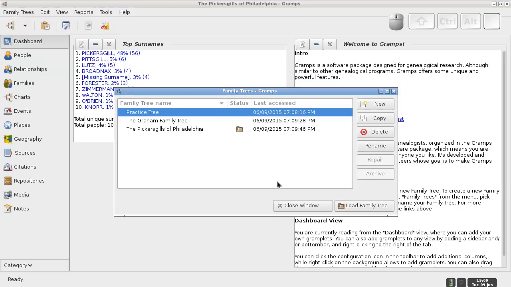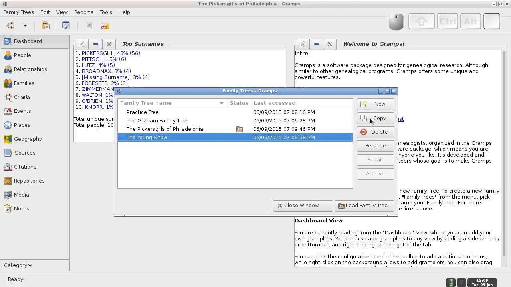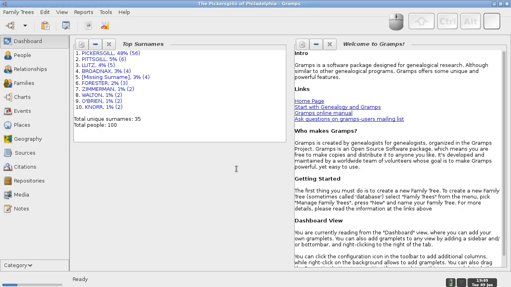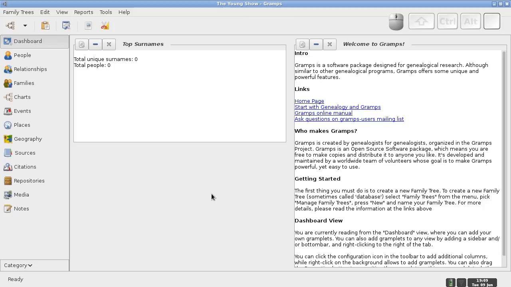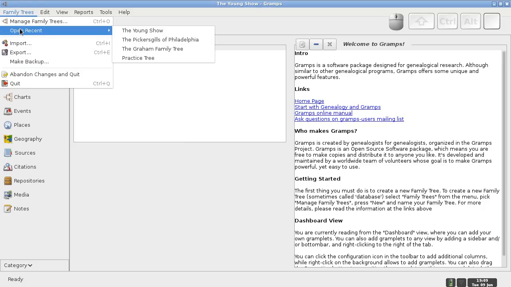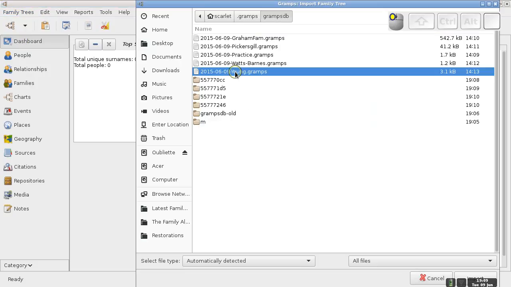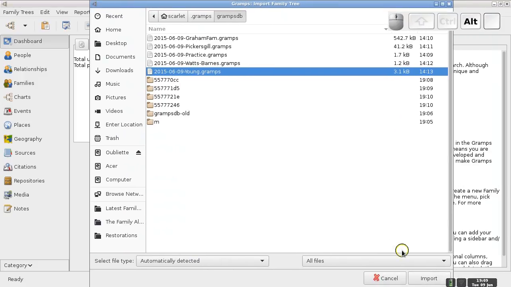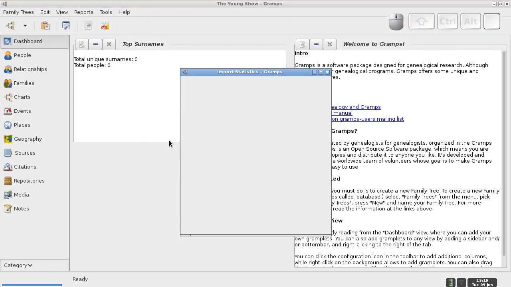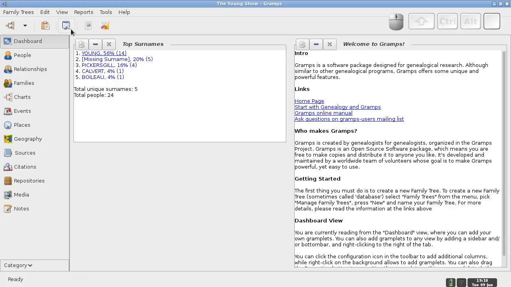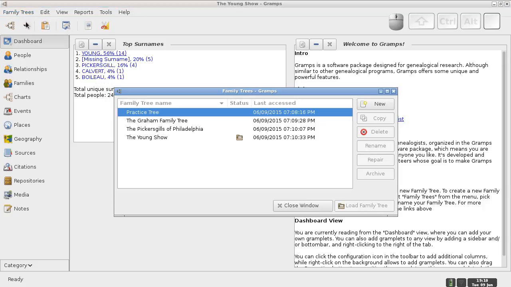Manage family trees, new, the Young Show, and load. I call it that, the Young Show, because some of the research into this family can get pretty absurd. It's kind of entertaining in its own way, so it's kind of like a little variety show for me to research these guys. But anyway, import Young, and here, import. Done.